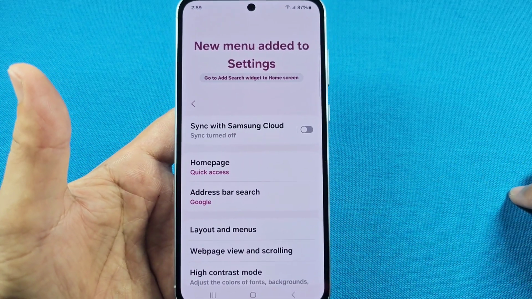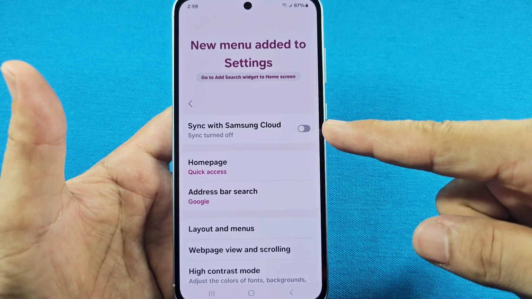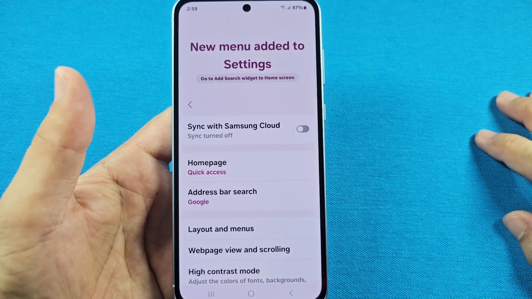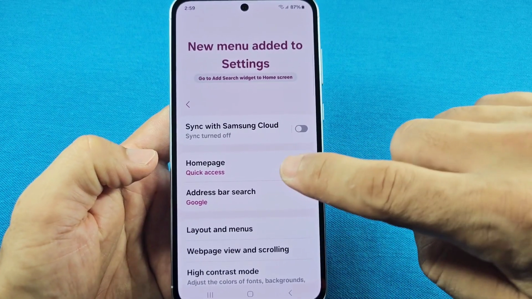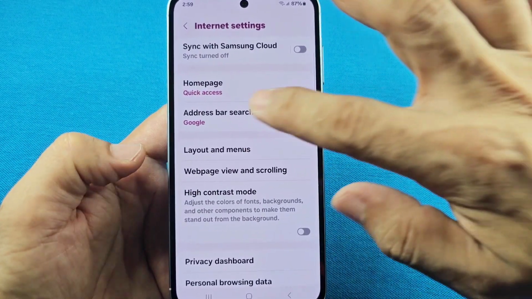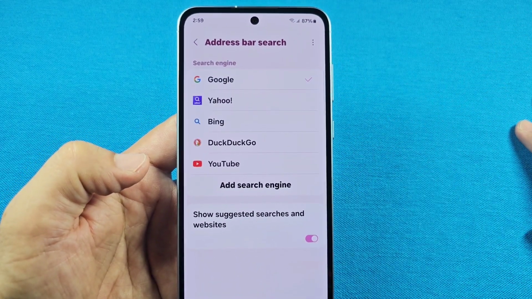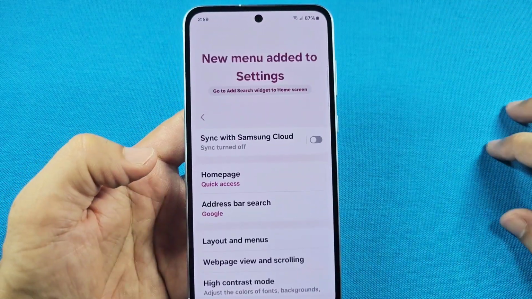As you're in the settings section here, there are a few options. You got the sync with Samsung Cloud, so you can sync that with your Samsung account. You got the home page quick access. You got address bar, which would be Google if you want that. Or you can change the address bar to another type instead of using Google in your Samsung browser.